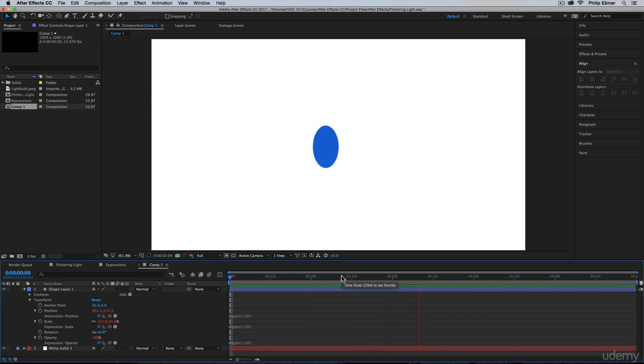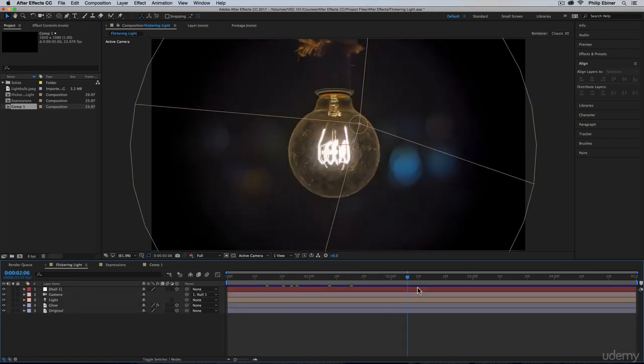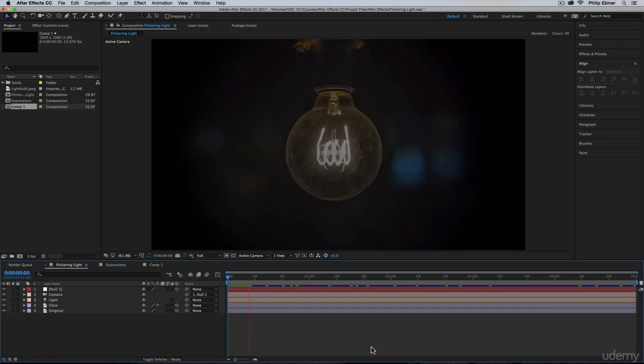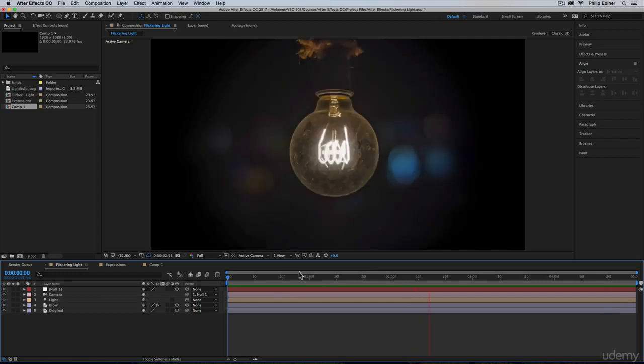So this is how you can create some organic motion or organic movement with an expression. And that's the wiggle expression. There's other ones that do all kinds of other things. So hopefully you understand the basics of using an expression, because in the next lesson, we're going to build out this composition, which is this flickering light. Using the wiggle expression, you can do some cool stuff like this without any keyframes.